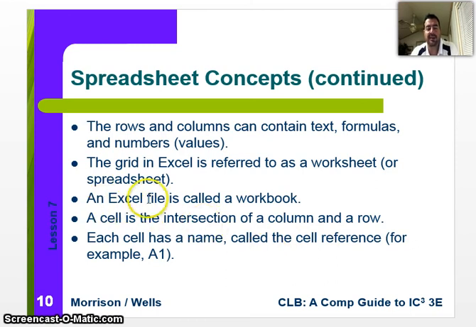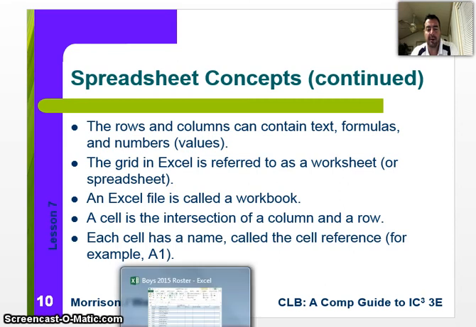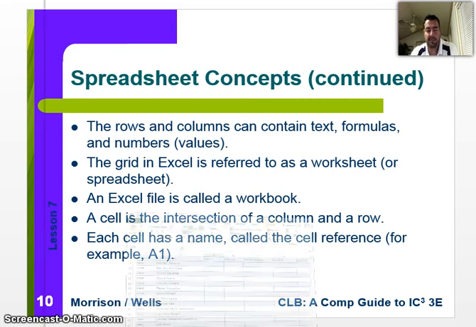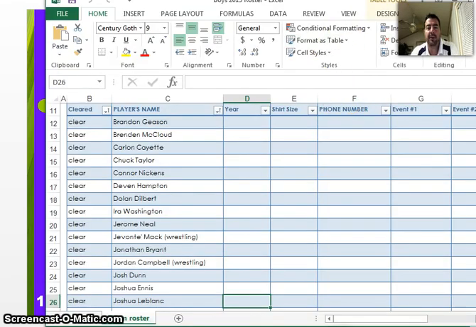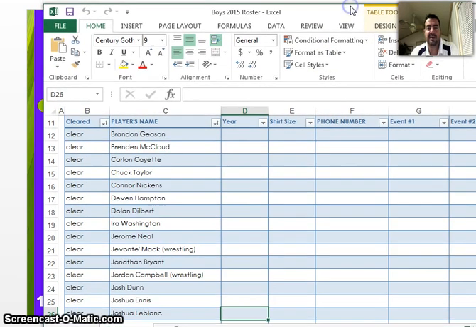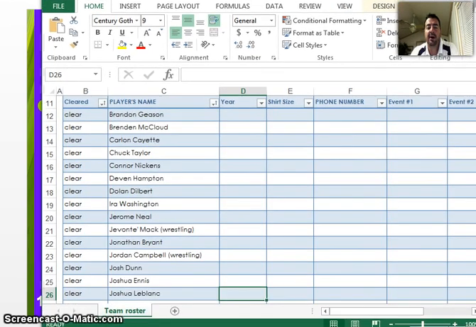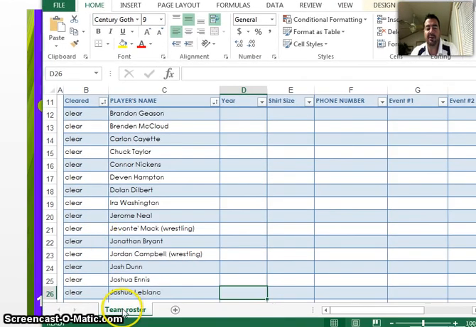The Excel file is called a workbook. For example, let me open this up. Okay. This workbook is called Boys 2015 roster. It's everything that's included in this whole file. When I hit save, I am saving the workbook. Now if you look down at the bottom, there are some tabs. You can add what's called, let's see if it shows you, it might even show you.